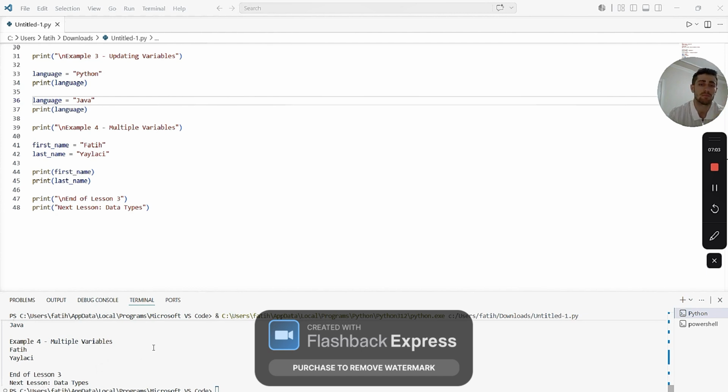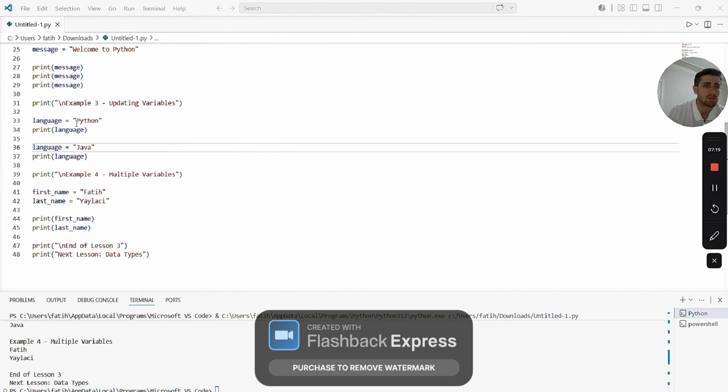The program first prints the lesson, then it creates several variables. The values stored inside the variables are displayed using the print function. Next, one variable is updated from Python to Java, showing that a variable can change during program execution. And finally, two different variables are created to store our first name and last name.